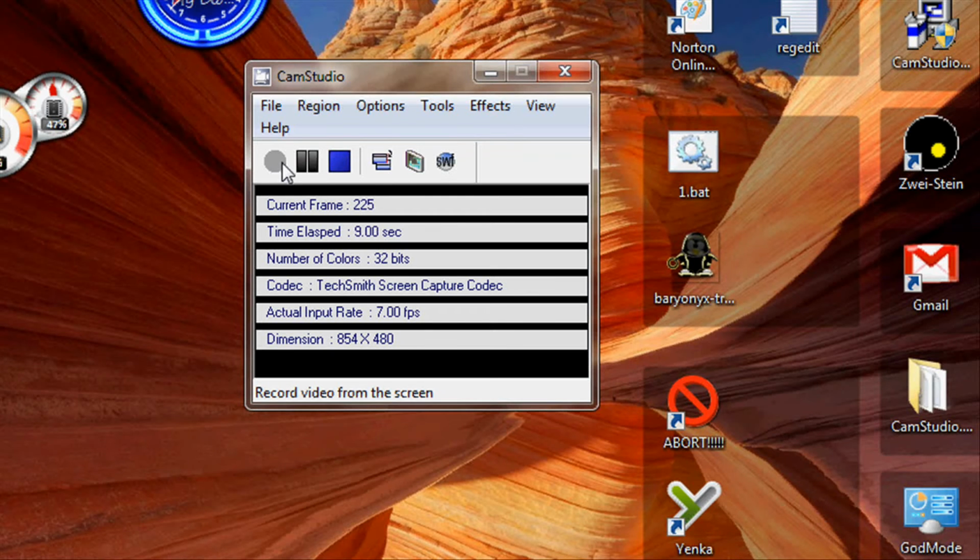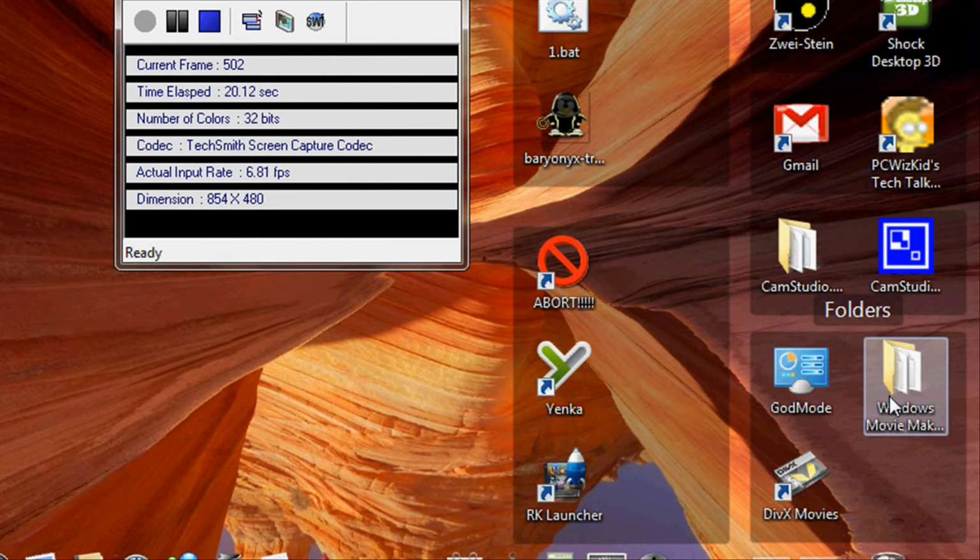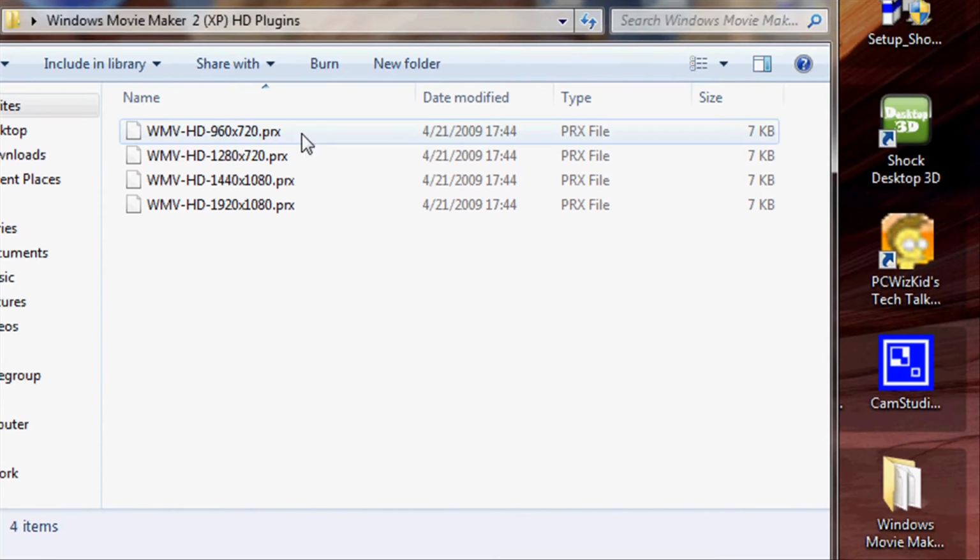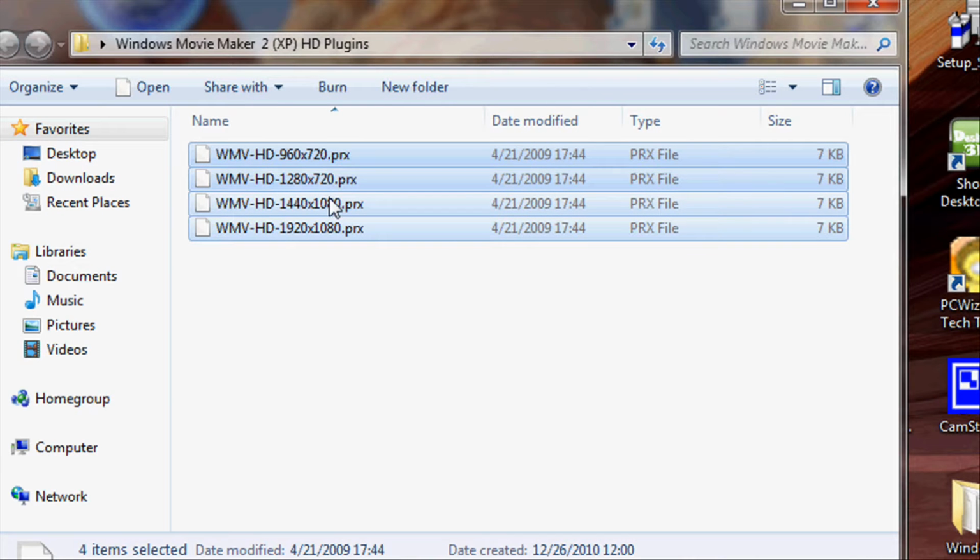Alright, and today I'm going to show you the best settings for Windows Movie Maker. So here they are. First, you click on the link in the description and download the file and then extract it. And you should get this file right here. Then copy these.